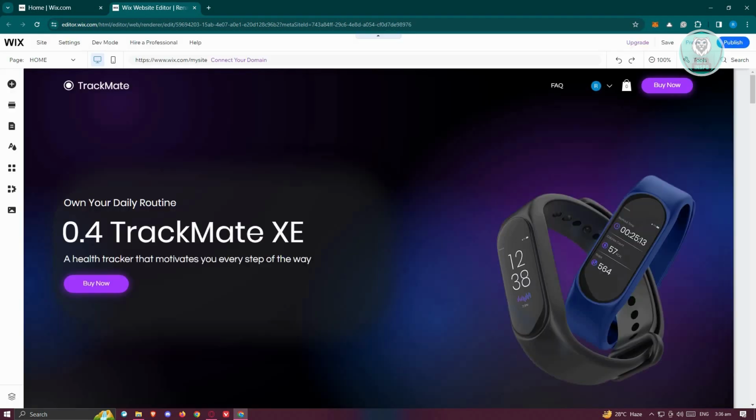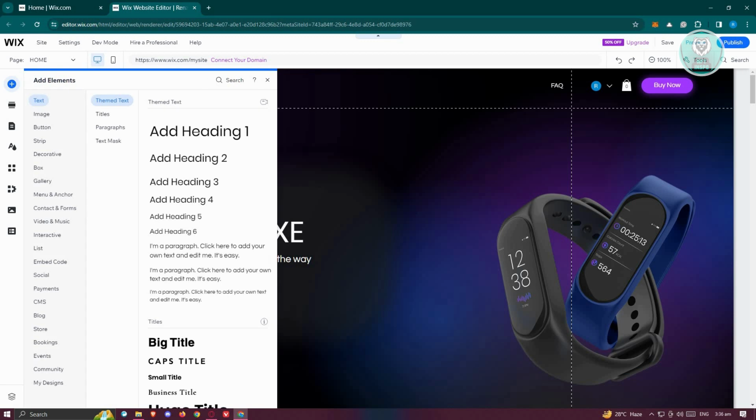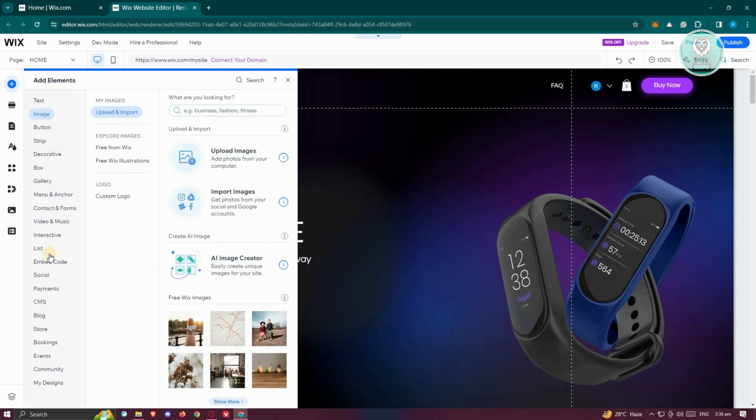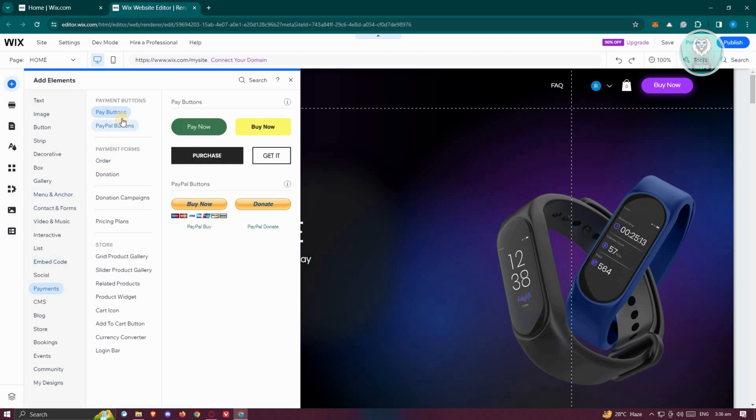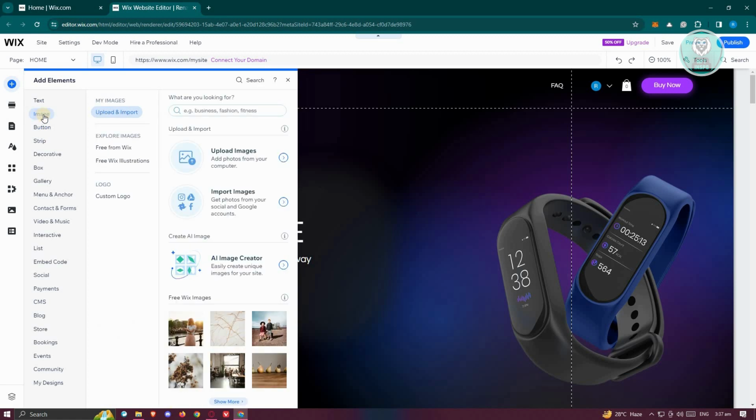Now, from the website editor, we need to go to a specific tool. Typically, the tool that you will be accessing here is the Add Element button. Let's go and click on it. From here, we need to go to Images. Under Images, you need to look for the appropriate option. In this case, we have the following options. So let's go and choose Images here.